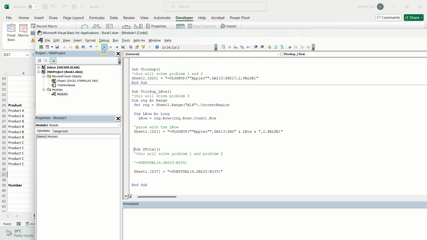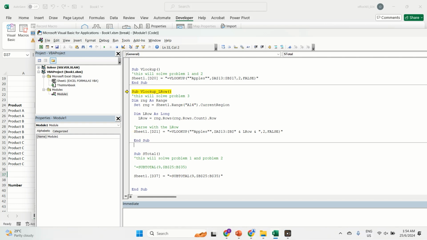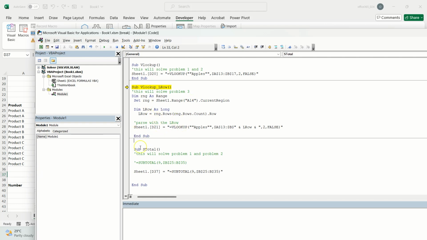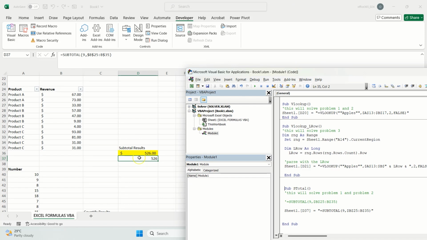Now if I run this, expected end sub, sub as total. We haven't closed this end sub. I don't know what happened. We did not close it. Oh, maybe it got deleted. So if I just reset it and then run this, as total, now you see, it's giving me the result of 526, and it's been parsed with the formula.